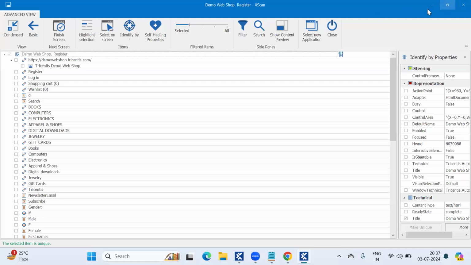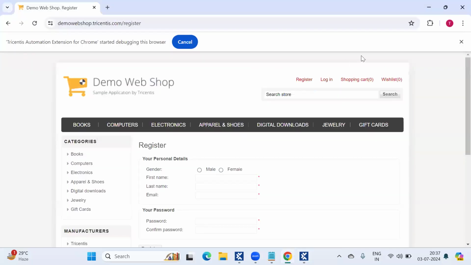Previously my application was on the main view: register, login, shopping cart and wish list. But the registration details were not there. Now you can see all these details, but these details should appear on my XScan window. Whether these controls are available on my XScan window or not, we will see now.